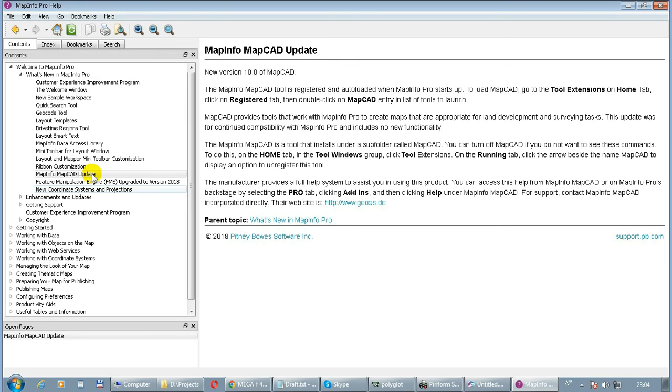MapCAD provides tools that work with MapInfo Pro to create maps that are appropriate for land development and surveying tasks. This update was for continued compatibility with MapInfo Pro and includes no new functionality. The MapInfo MapCAD is a tool that installs under a subfolder called MapCAD. You can turn off MapCAD if you do not want to see these commands.